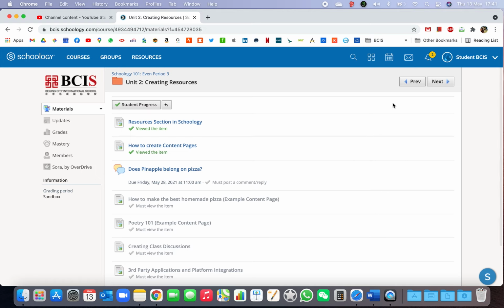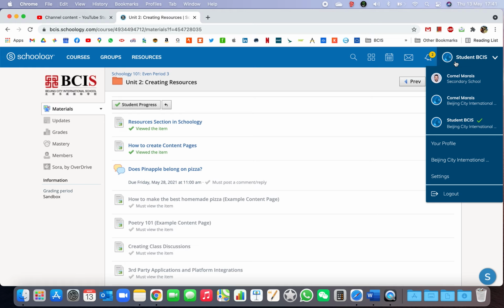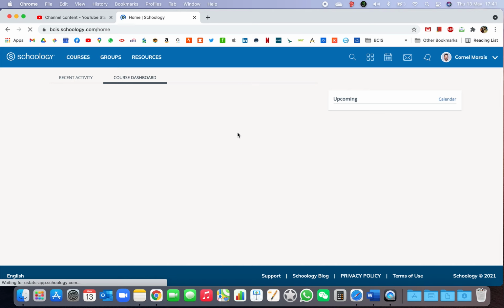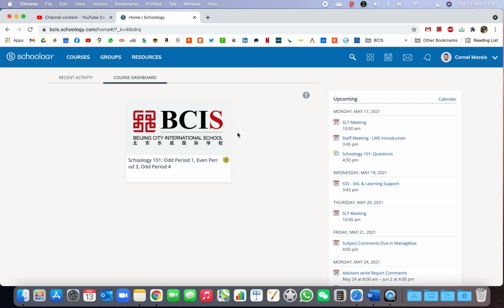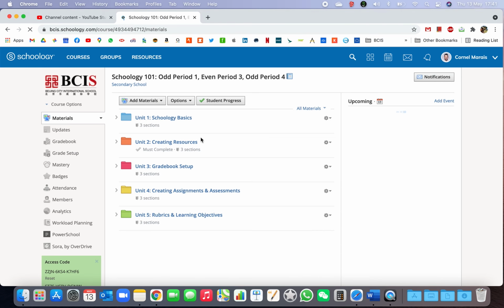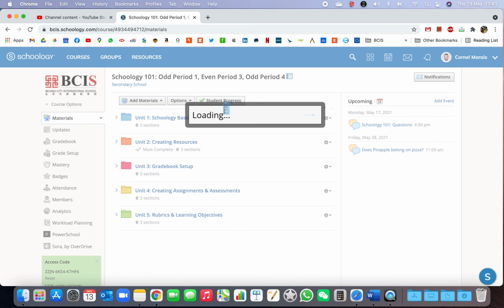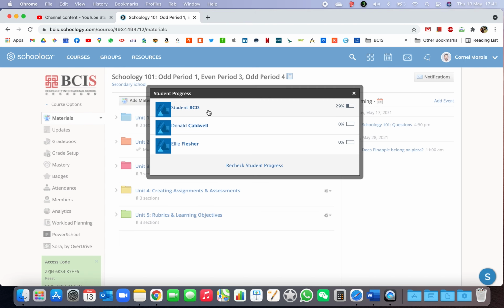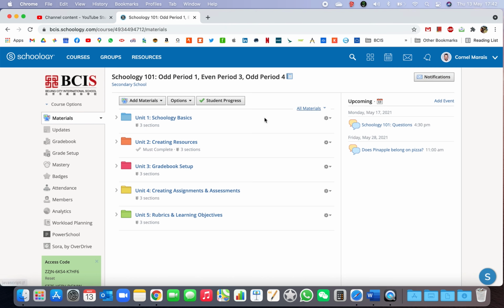This is great for making sure that students are doing what they should be doing in the order that you want them to do it. It's great for having kids catch up with work if they've been away. There's a lot of functionality to that. Now if I go back here and I click on student progress, I can see that this student has now completed 29% of the tasks that I've assigned them. So it's a great kind of analytical tool to keep track of how students are progressing through the learning.